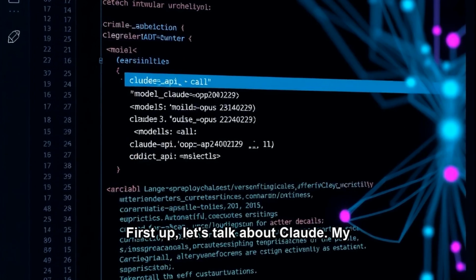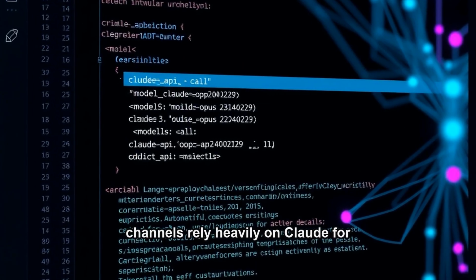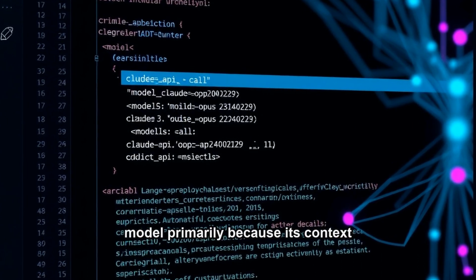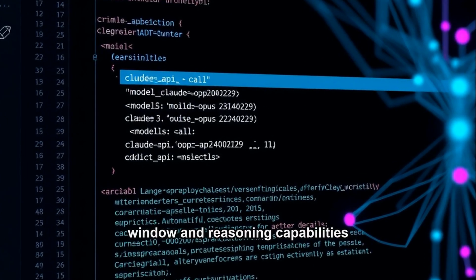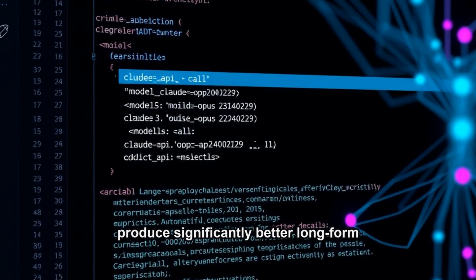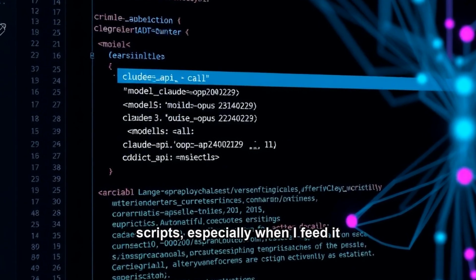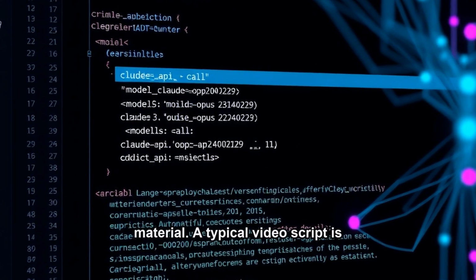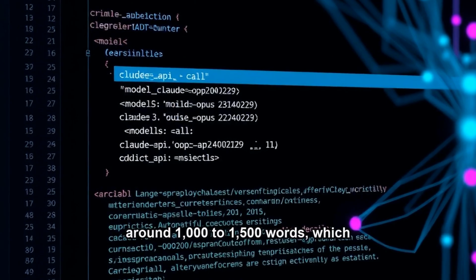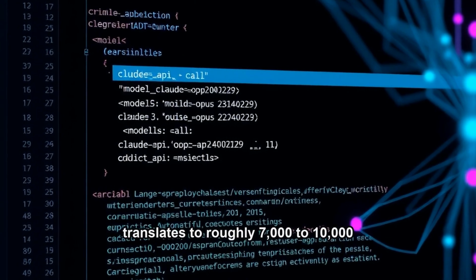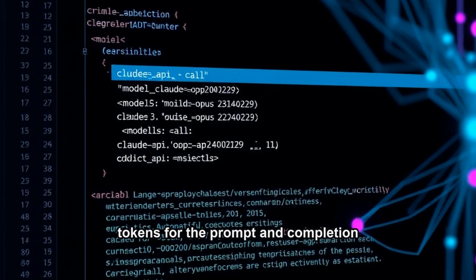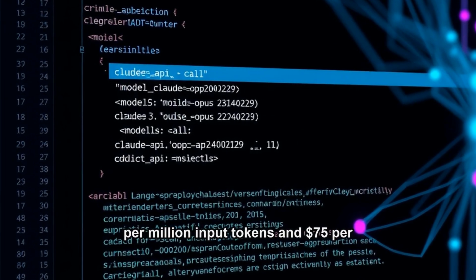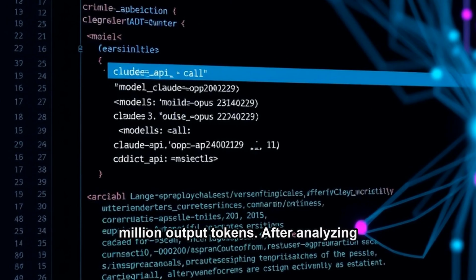First up, let's talk about Claude. My channels rely heavily on Claude for script generation. I use the Opus model primarily because its context window and reasoning capabilities produce significantly better long-form scripts, especially when I feed it detailed outlines and reference material. A typical video script is around 1,000 to 1,500 words, which translates to roughly 7,000 to 10,000 tokens for the prompt and completion combined. Claude Opus is priced at $15 per million input tokens and $75 per million output tokens.